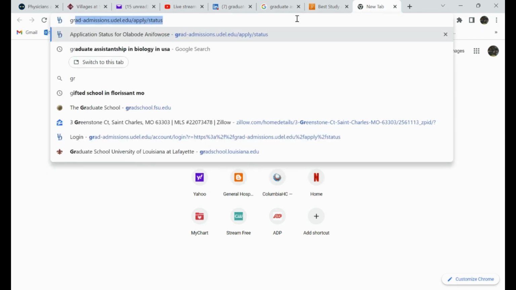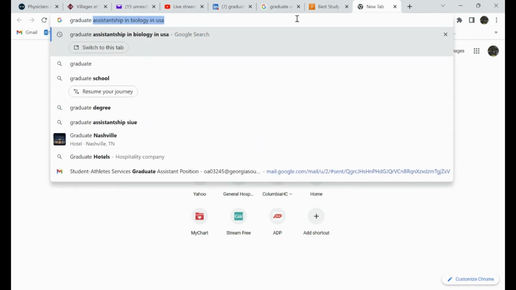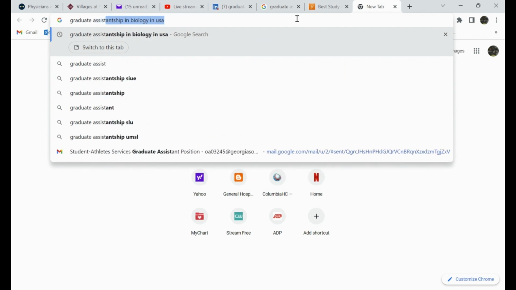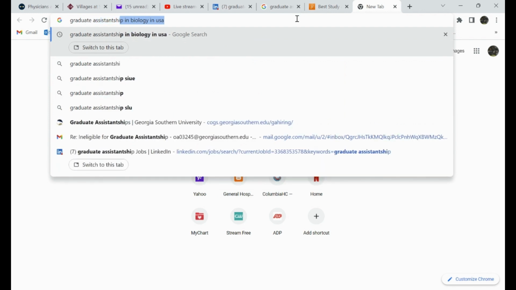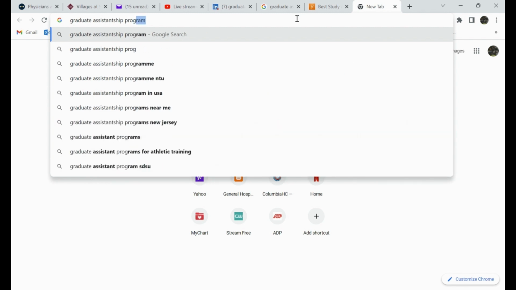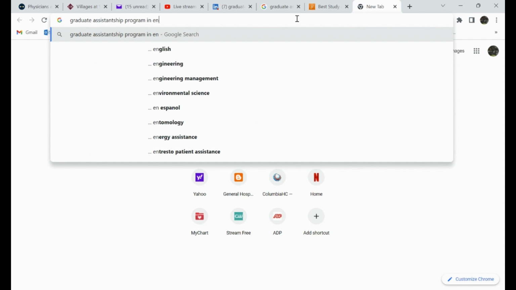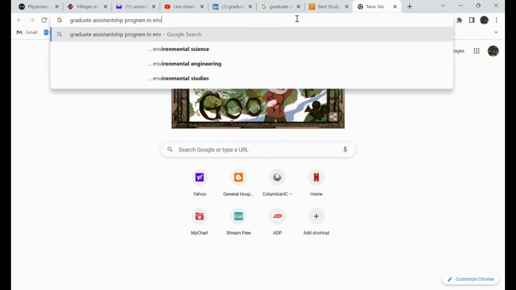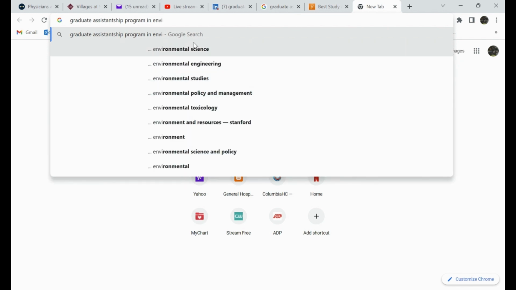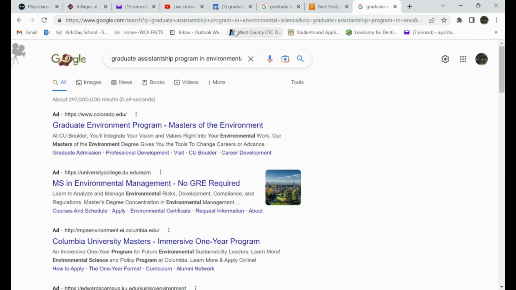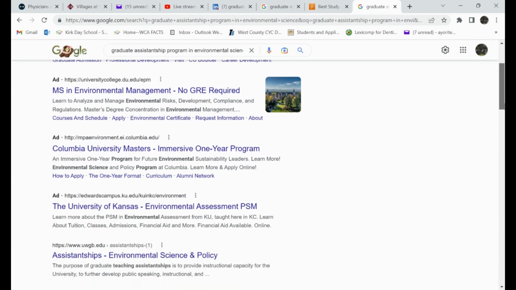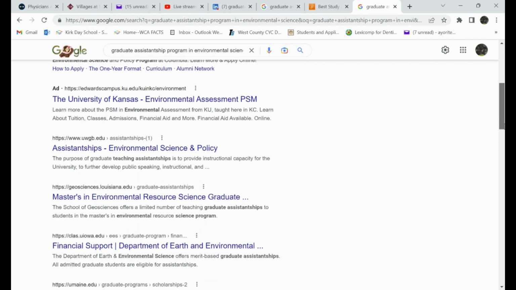I'm going to type graduate assistantship program in environmental sciences or environmental toxicology. Then it's going to list out names and programs and all the good stuff like that.